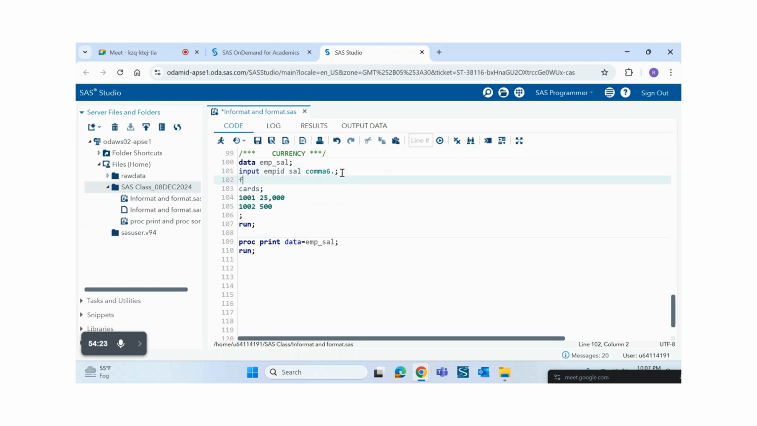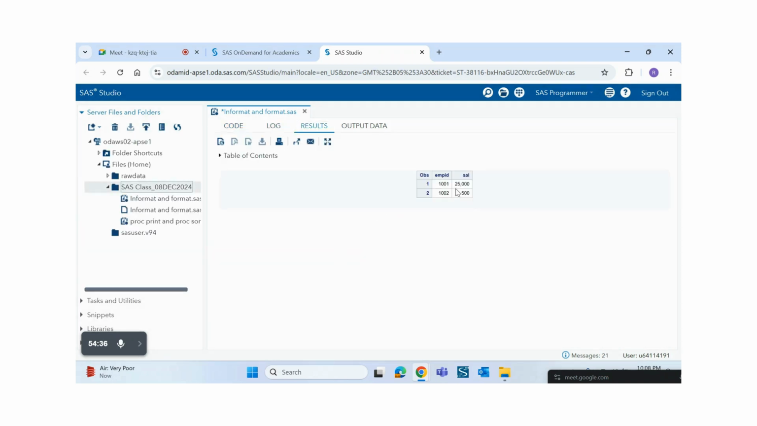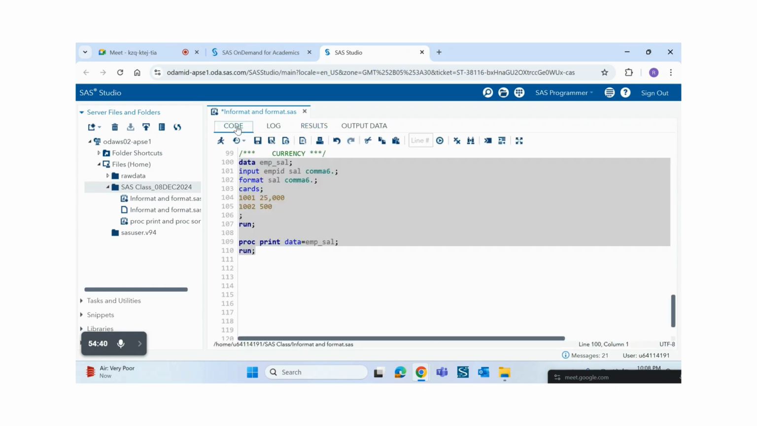So again the same scenario what we have learned so far, we'll go for a format and we'll apply only on sal, comma 6 dot. Now if you're going to run this, the data would be exactly presented the way it is presented in cards. You can see with the comma data is coming here. Is this clear? Comma part. I'll take it as clear and I'll proceed ahead.